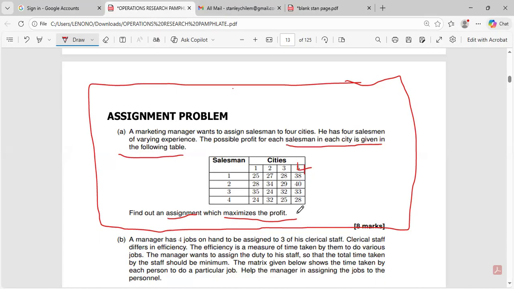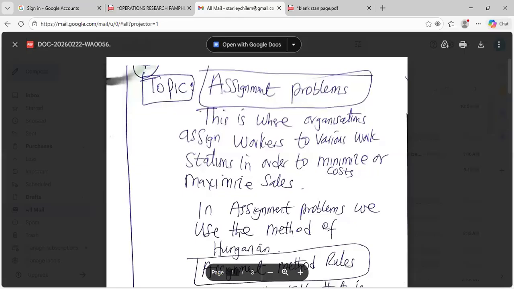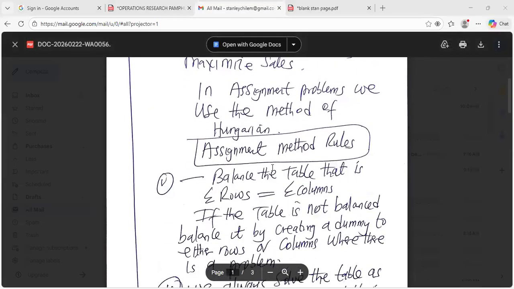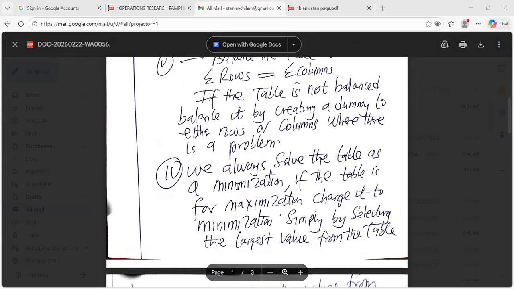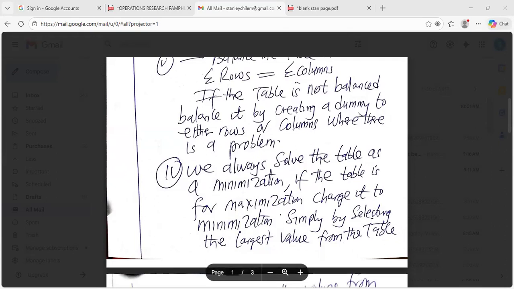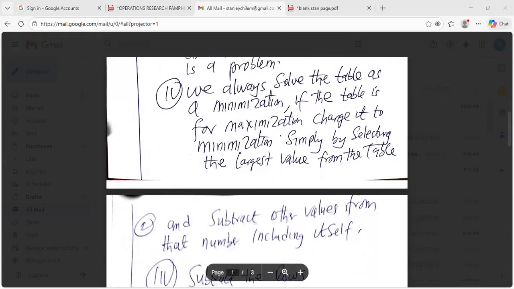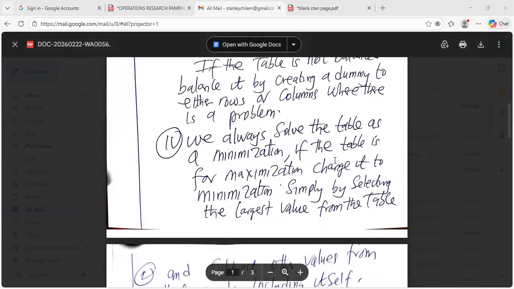Here they are saying find an assignment which maximizes what? Profit. They want us to maximize profit. I said in assignment problems, you can solve the problem as a minimization. So if the table is for maximization, what do you do? Change it to minimization simply by selecting the largest value from the table and subtracting other values from that number, including itself. You remember this point, right?